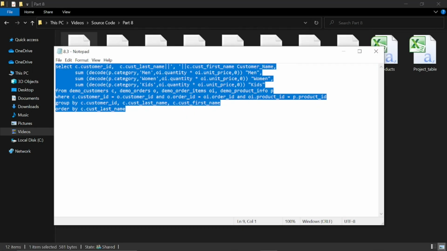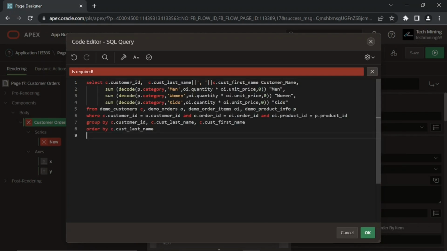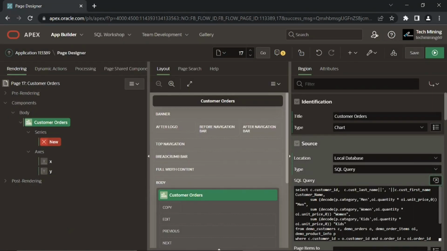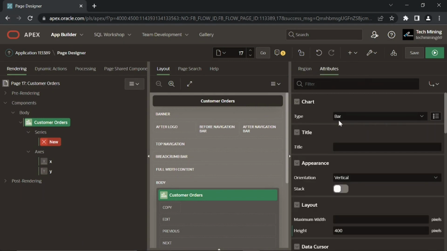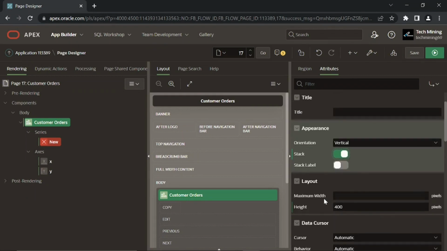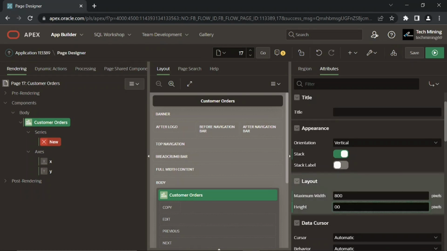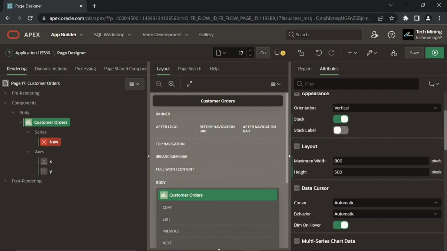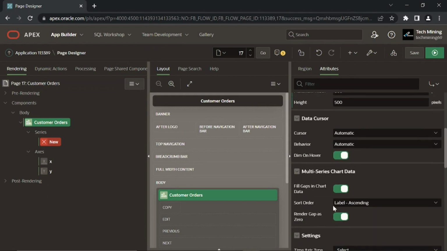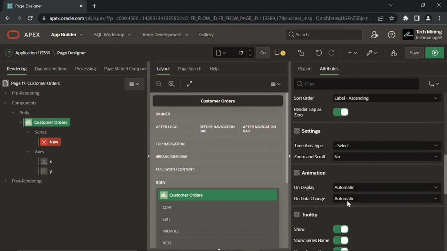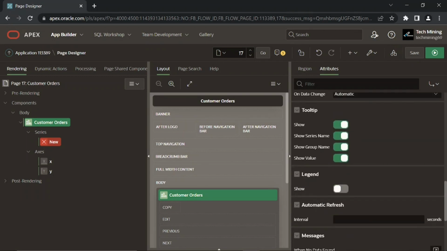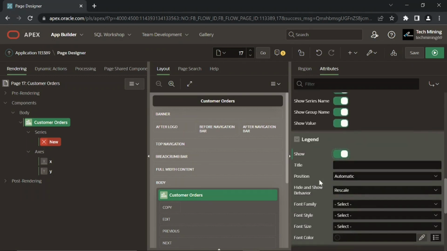This query fetches summarized order figures by customers for each category: men, women, and accessories. The Stack property specifies whether the data items are stacked. We defined an automatic animation setting for the chart, which applies Oracle JET's default animation settings. It specifies whether animation is shown when data is changed on the chart.